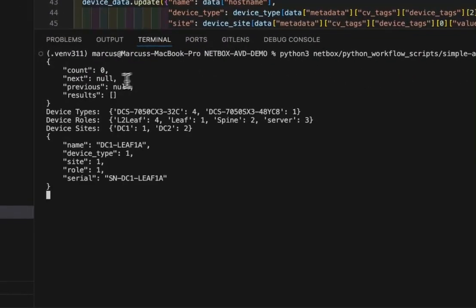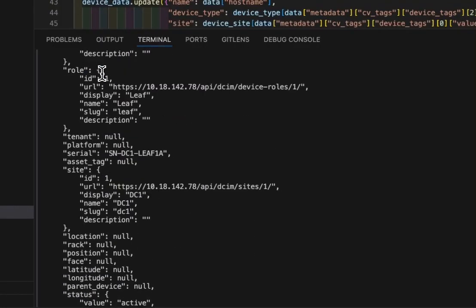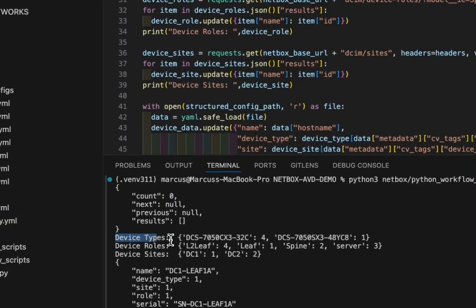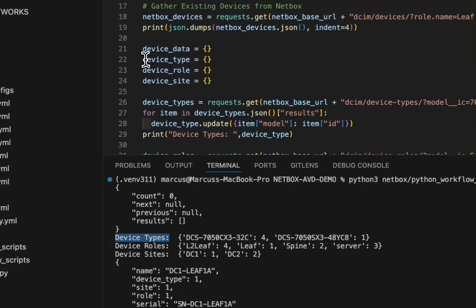The first thing it did was it called out to Netbox to see what devices are there, and you could see that that was 0. That's what we saw before in our web page. Here are the 3 dictionaries I mentioned above. Okay, device type, device role, and site.